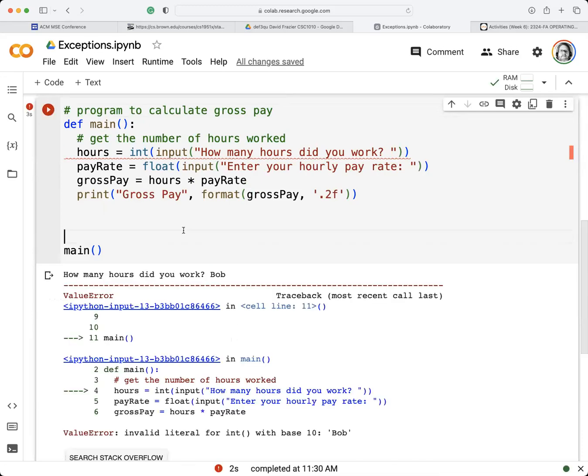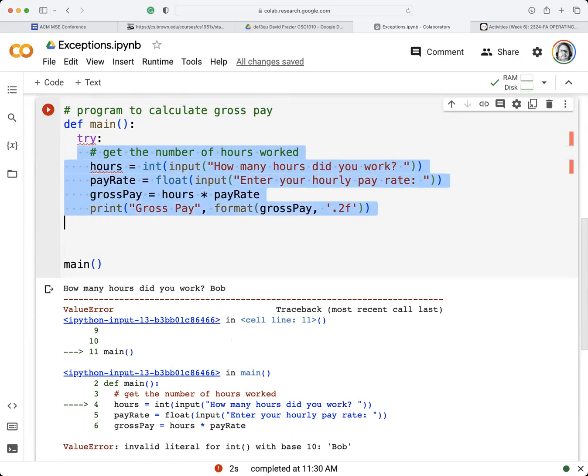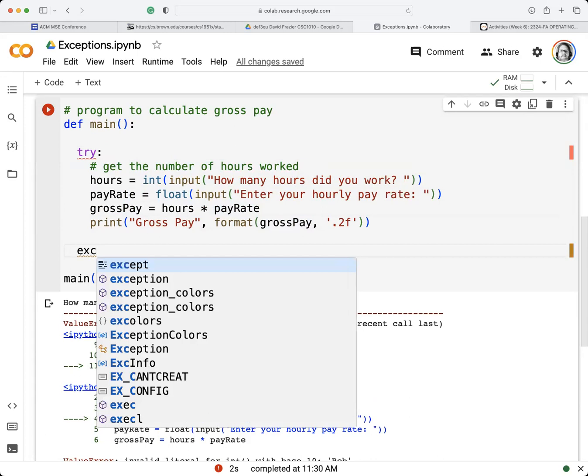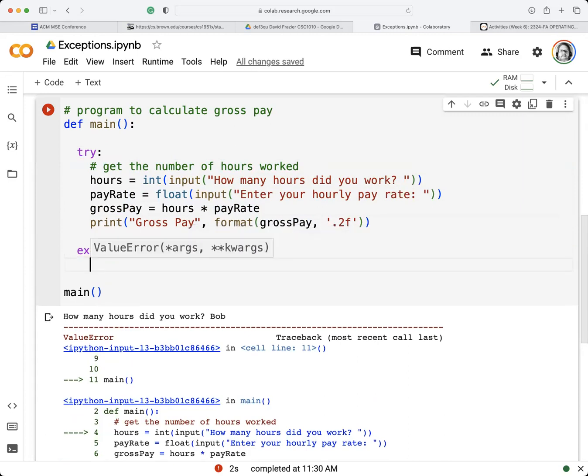So to protect that, again, I'm going to do my try block. I'm going to go down and indent all of that. And then I'm going to do an except on a value error. And then here I can print something reasonable. Let's enter an integer.